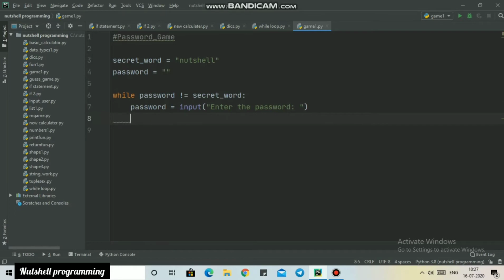I'll use another thing here which is print. If our password is correct, then this print statement will work, so I'll write print you win. Let me simplify this program. We have two variables, secret word and password. While password is not equal to secret word, the user will enter the password one more time. If our password is correct, then the print statement will work and you win gets printed. So just play this program.